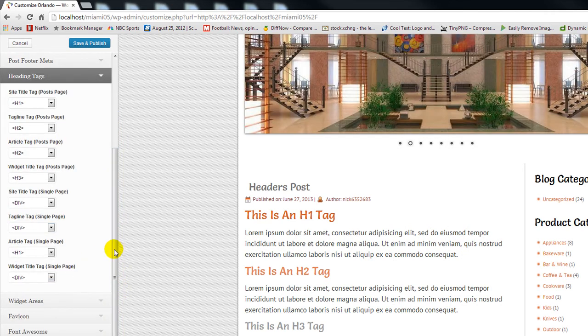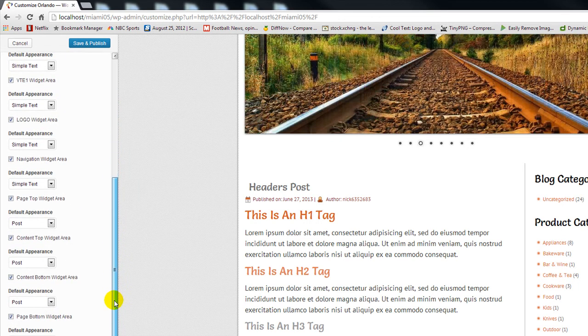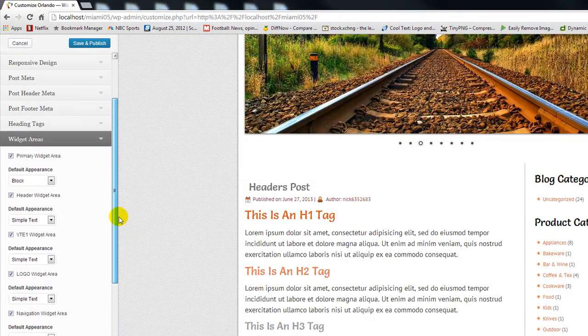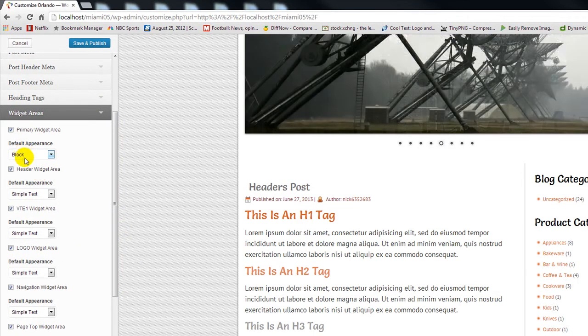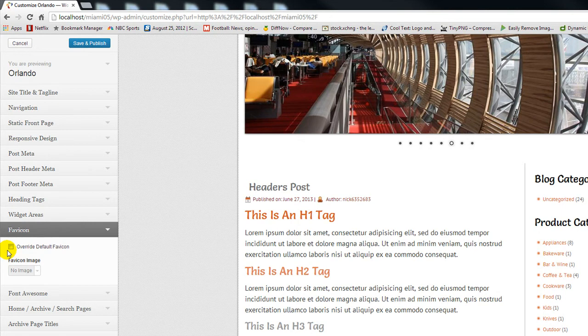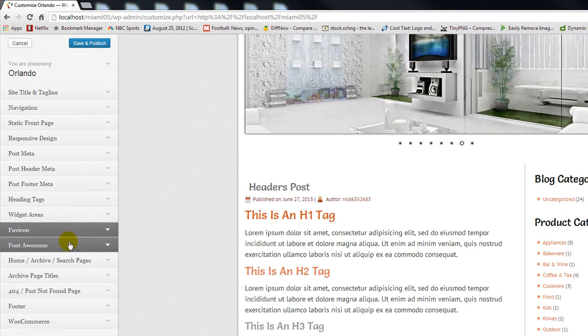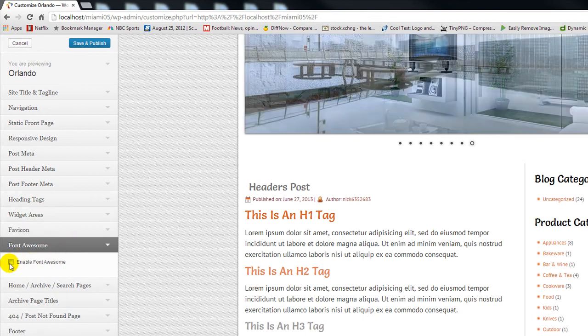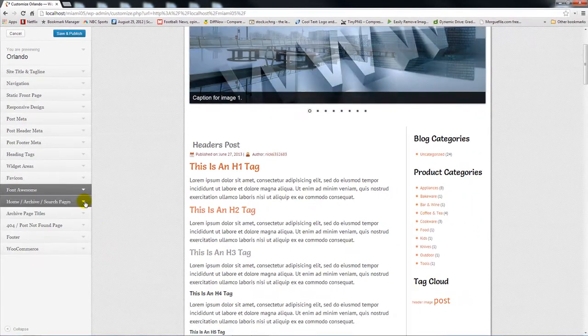Now then we have the heading tags. You can turn on or off each of the widget areas. So if you don't want to see a widget area in the widget screen, you can turn it off from here, and you can decide how they're going to display it by simple text or block or whatever. You can change the favorite icon that you can set up within Artisteria. If you want to enable font awesome or not, there's documentation that comes with it on how to use the font awesome.